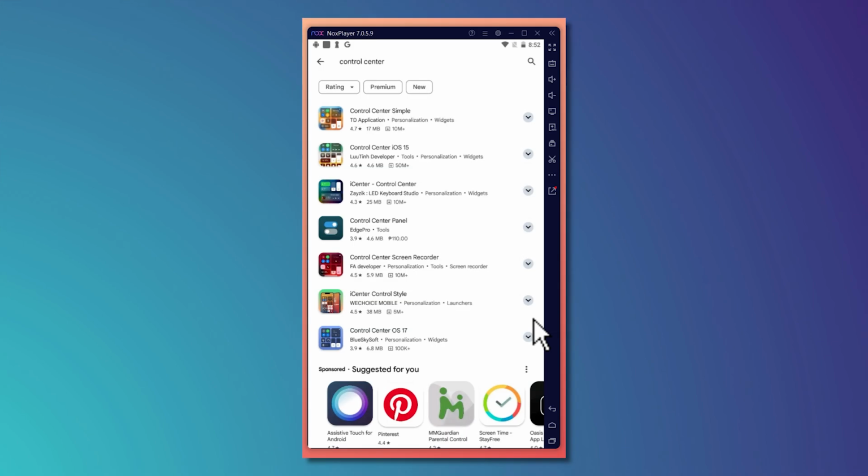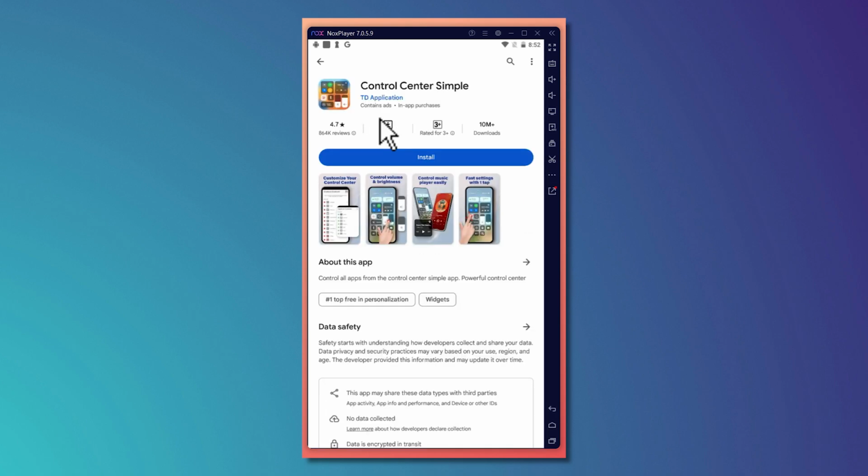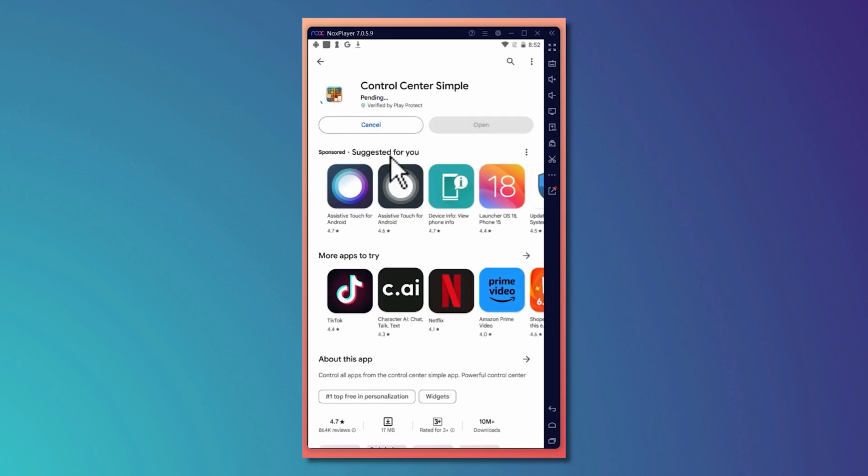So let's get started. So here we are in our Android, and from here you want to go into the Google Play Store and search for Control Center. And then from here you can see this app right here, Control Center Simple. So this is what you want. So you want to click on this one and click on install.